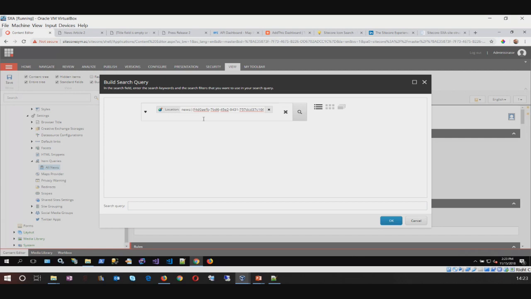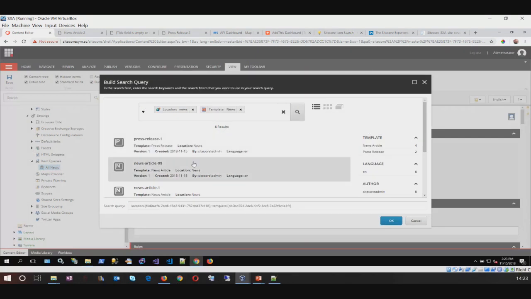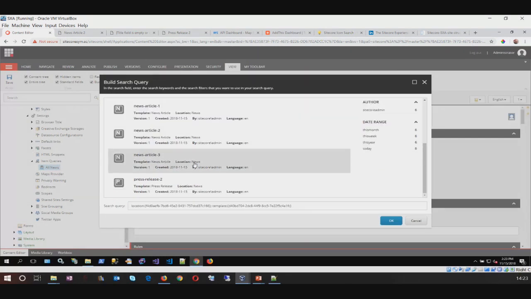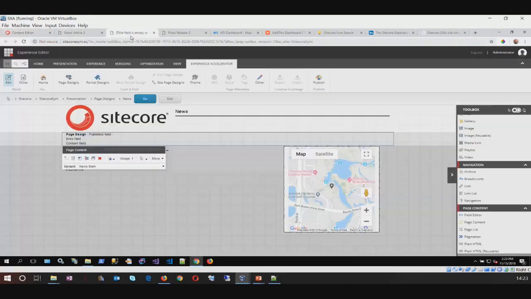And template is not news. So we want to have only the press releases and news articles like this. That's awesome. And what we can do now, here in the footer, I will just place the page list.